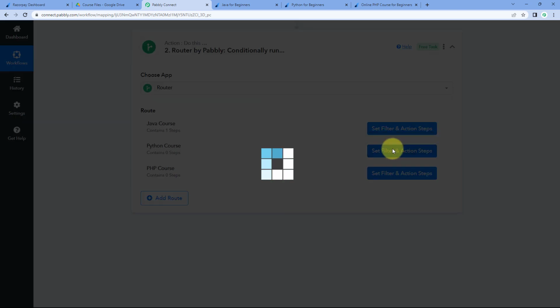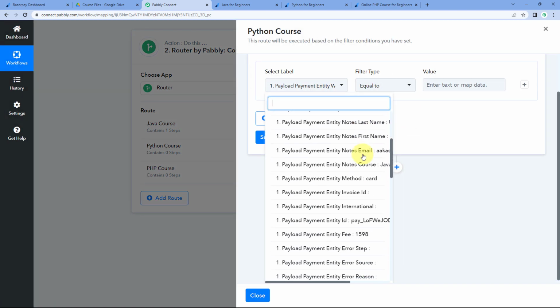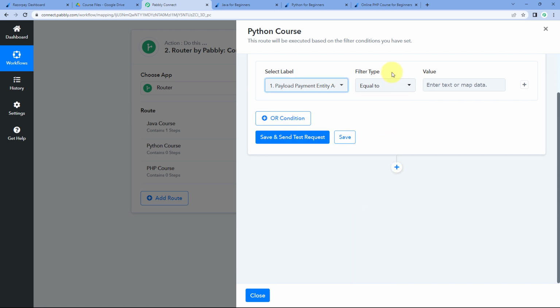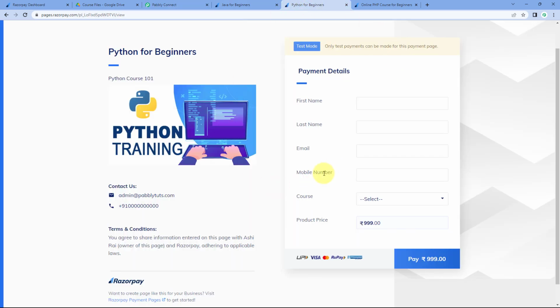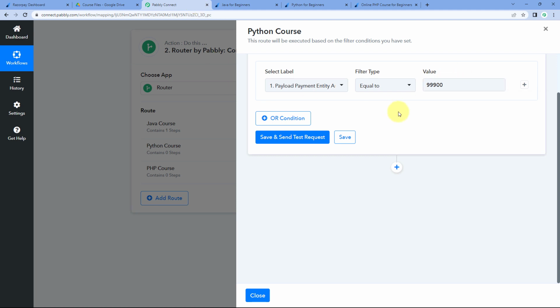So once again, we'll click on this set filter and action step button. In select label from this drop down of Razorpay responses, once again we are going to select the label of amount. Filter type will be equals to and value will be 999.00. So the price of our Python course, our second product, was 999 rupees. And while receiving a response, as I told you, Razorpay does not support the decimal value. So the complete value will be 99900. So we have entered the same value over here in this filter condition.